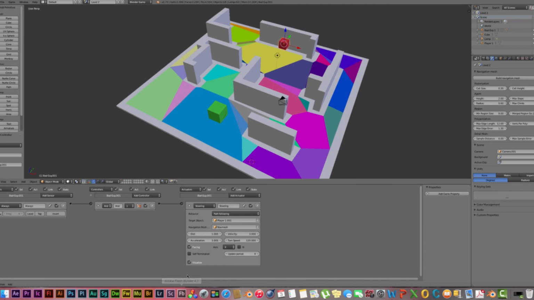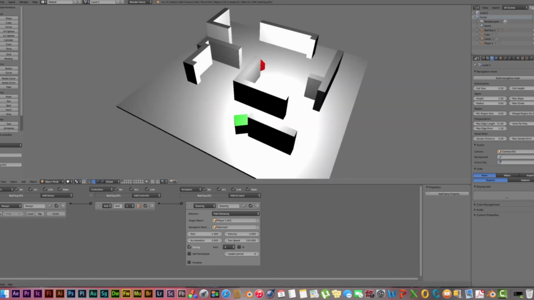I'm going to turn off visualize because I don't really want to see the red line. I just want the character, the bad guy, to sort of follow me around. You'll notice if I start catching it up, it actually turns around and goes the other way. That's because the red line is shorter if it goes back on itself than if it comes forward.